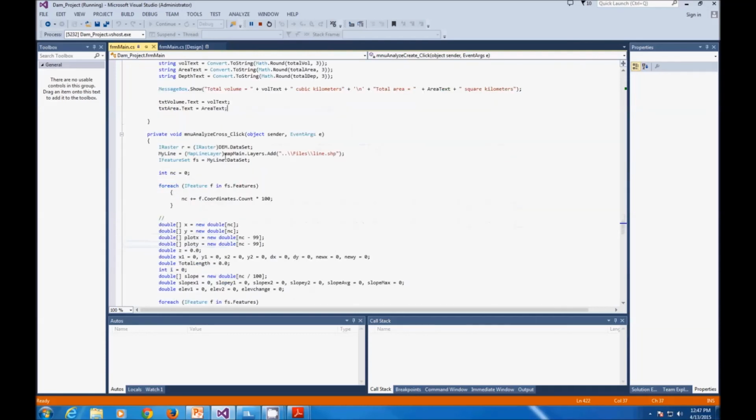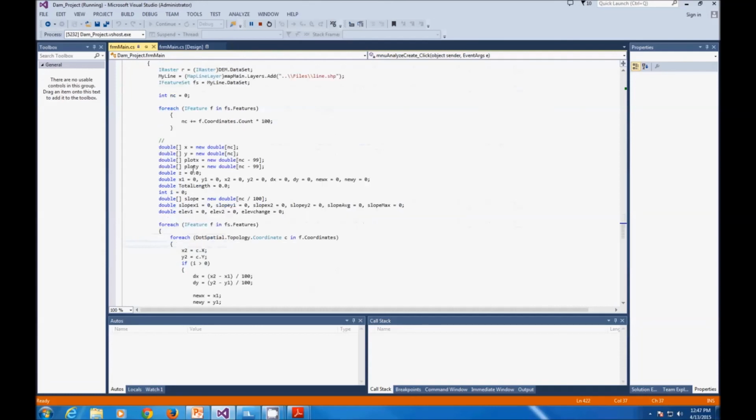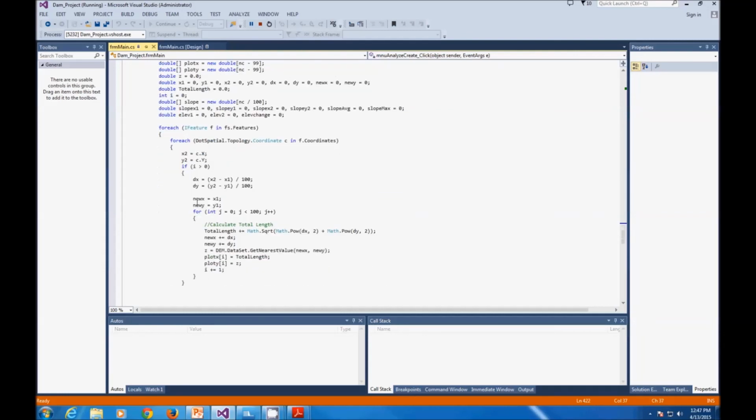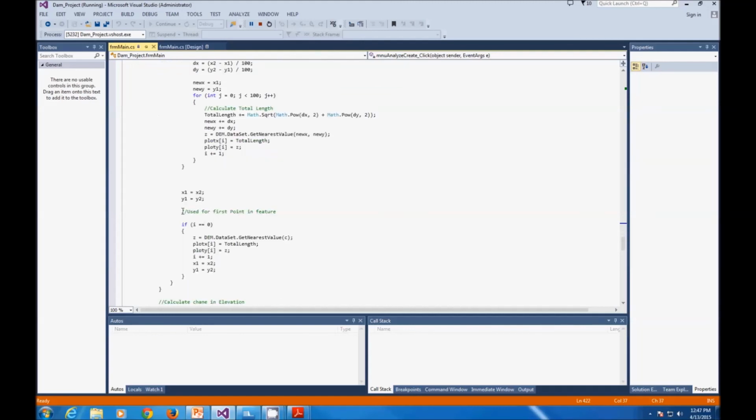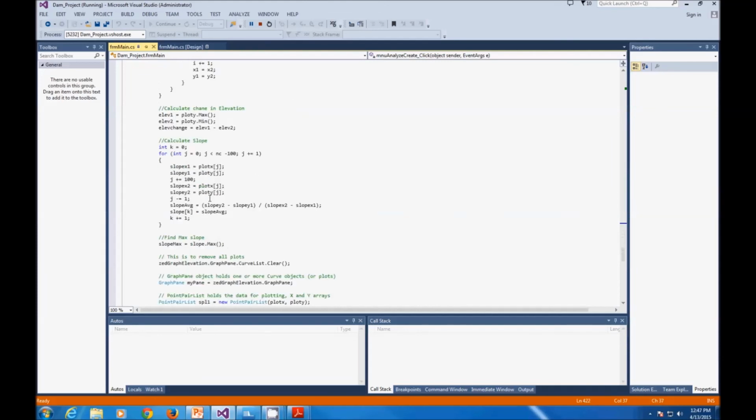The last portion of this code is actually the cross-section. Again, what this does is it takes the line that you've created and divides it up into a bunch of sections. Then it looks at each vertex and finds an X and Y value that is nearest to that vertex on the raster. Then it takes that and throws it into a data set, total length. And then here, going through, it calculates slope, elevation, all that stuff.